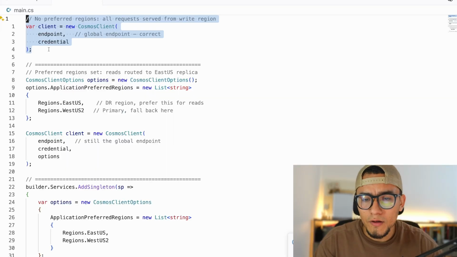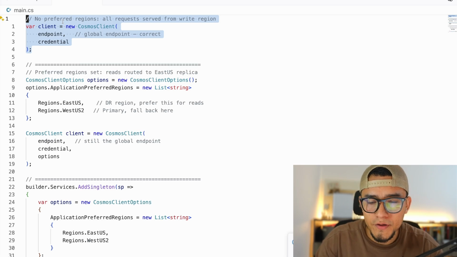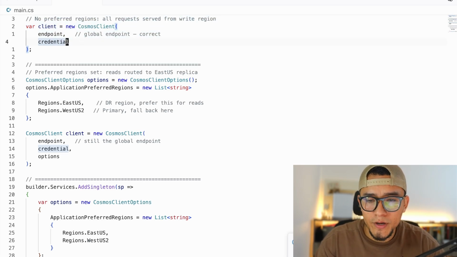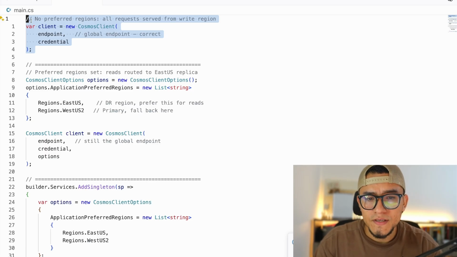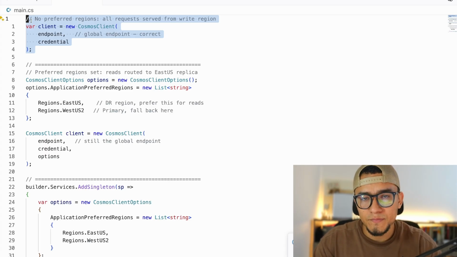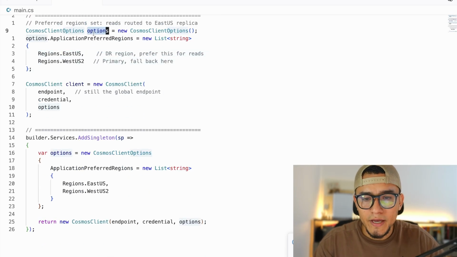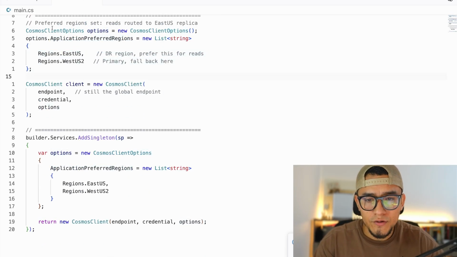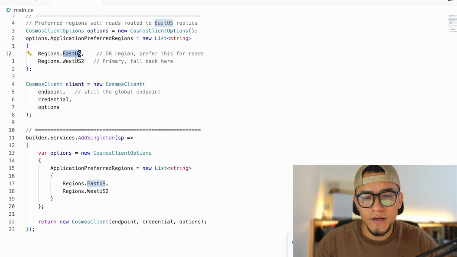Now let's take a look at how the Cosmos DB client looks like in most code bases. You define this client and you don't specify any preferred regions. Hopefully you pass the global endpoint in your connection string and not the regional one. But with this setup, both reads and writes will be handled by the write region. If your requirement is that, that's fine. But if you want the DR application to use the DR replica as preferred, then you need to specify that. And the way to do so is with the application preferred regions option. So you define your options and then you define the list with the locations.